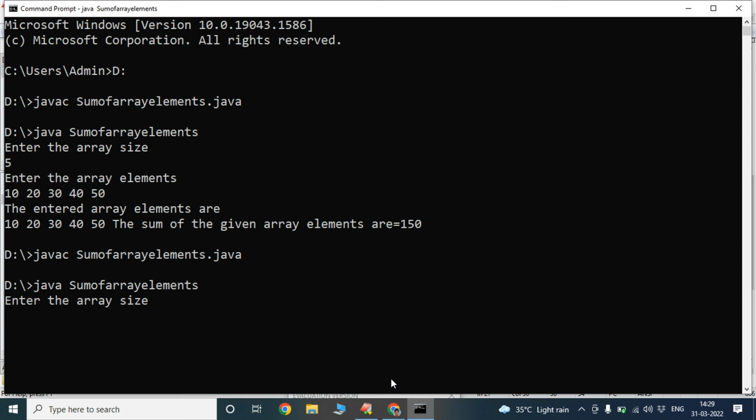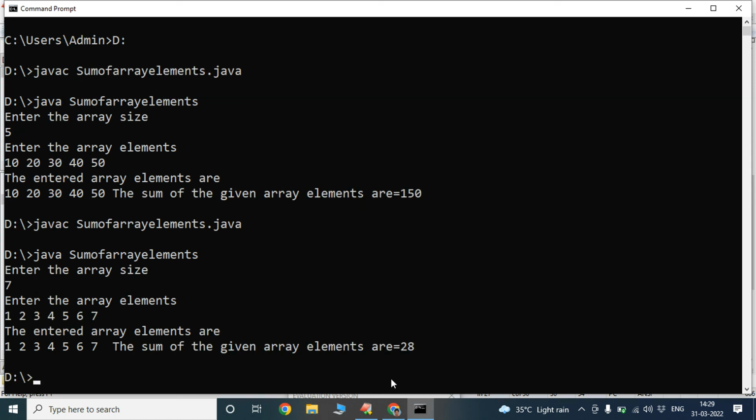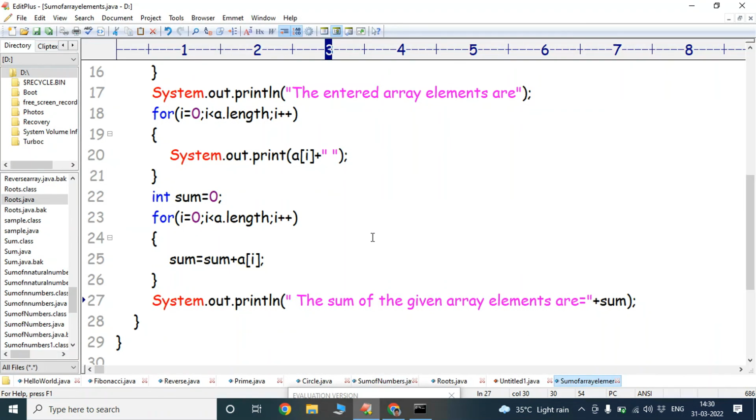Enter the array size. Now I am giving 7. Enter the array elements: 1, 2, 3, 4, 5, 6, 7. The elements are printed as they are. The sum of the given array elements is equal to 28. 7 plus 6 plus 5 plus 4 plus 3 plus 2 plus 1 is equal to 28. So this is the program for finding the sum of the array elements.